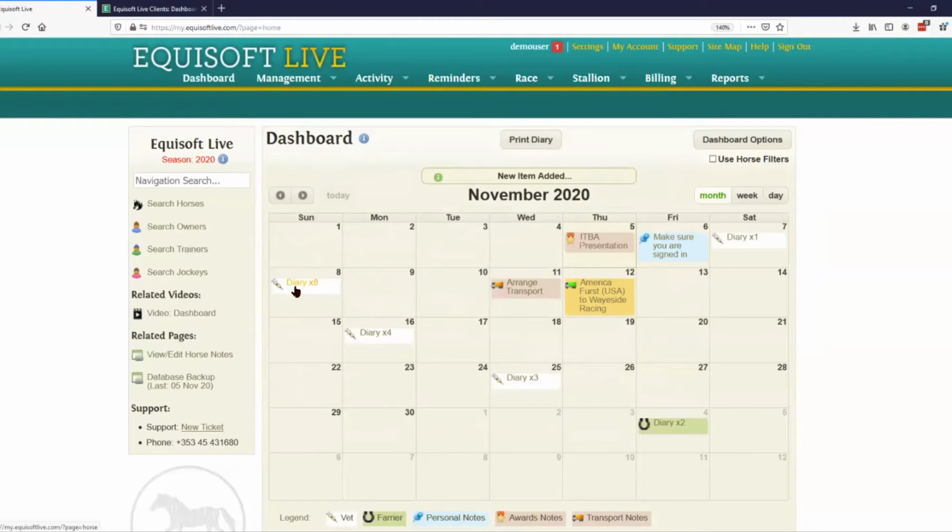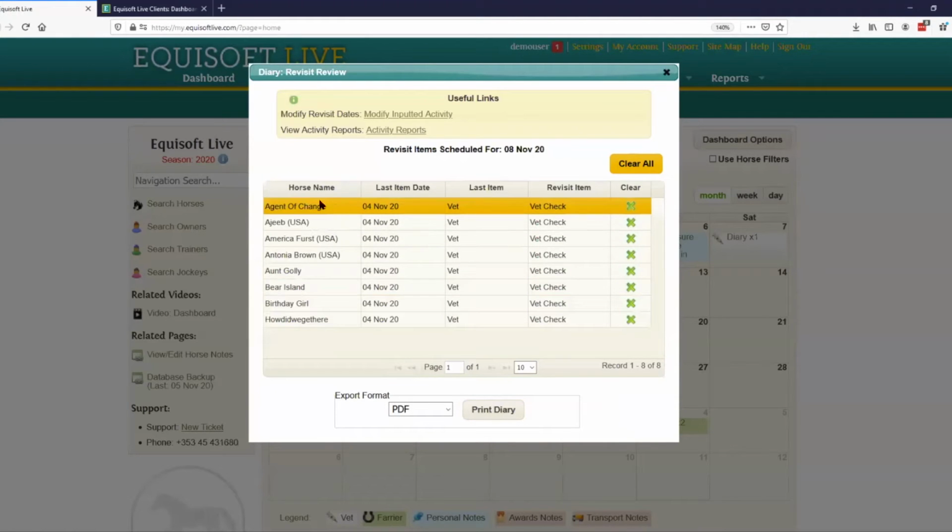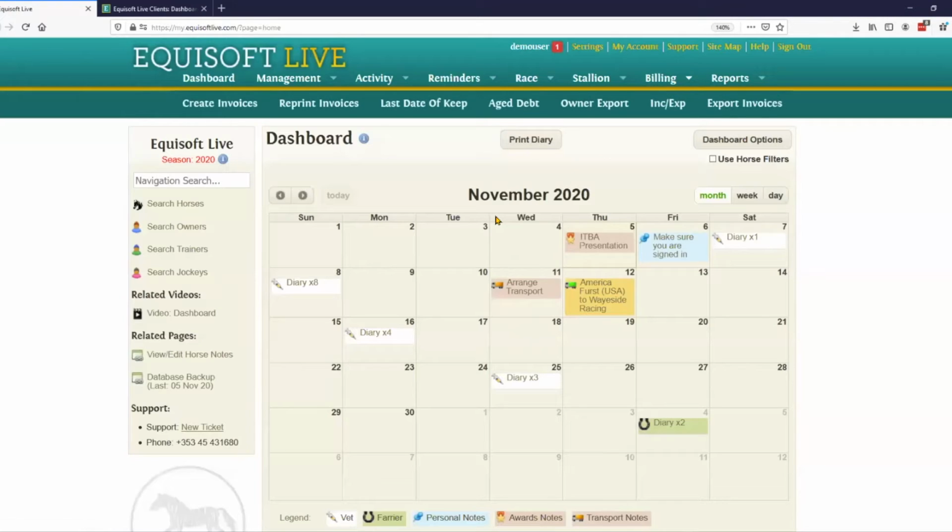There are other items here you'll see with a syringe, and these are reminders that the vet is coming to do follow-up treatments. We can see there are going to be 8 of these. We can see the name of the horse and the item that's going to happen. And if there's transport moving in and out of the stud, we'll also have a little indication, and farrier details as well. So it's just a view of your system at a glance.